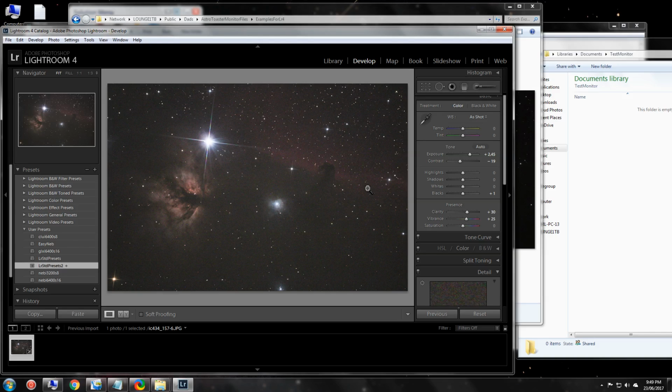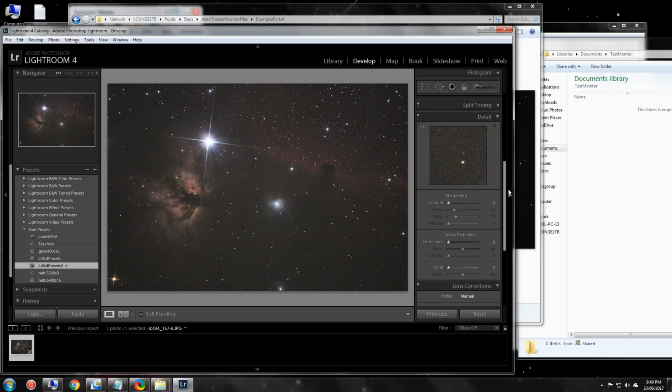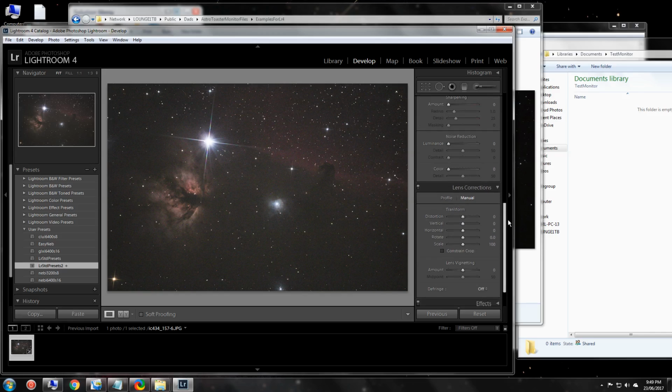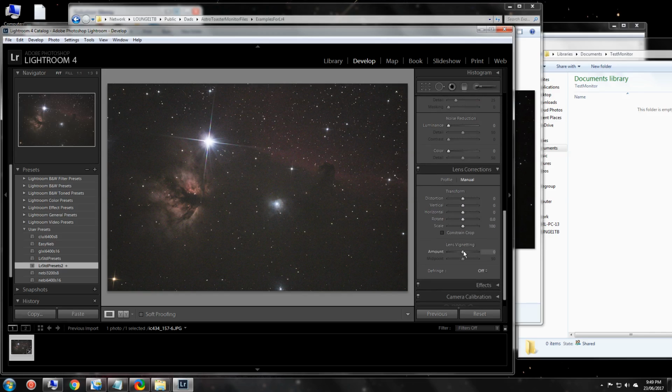So for me, it's a great little tool, and I especially like the denoising if I want to try and reduce a bit of noise, and down here the vignetting tool as well, which I won't show you. I'll leave it up to you to find out.